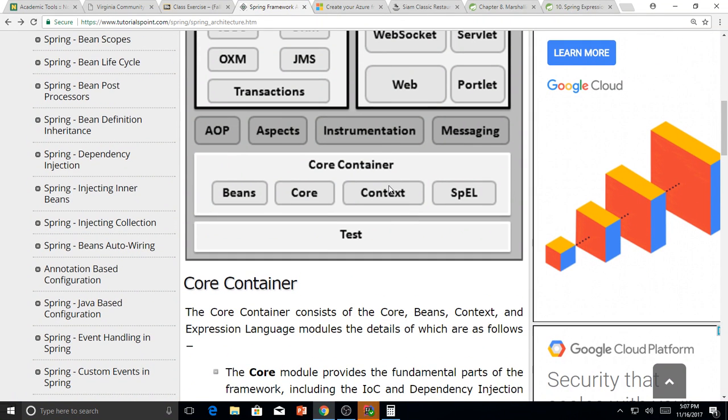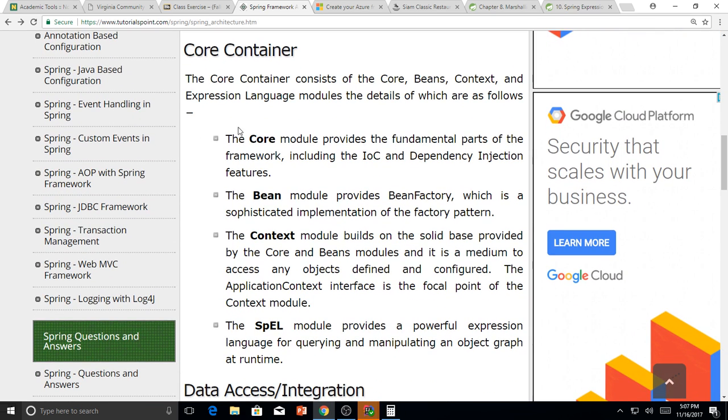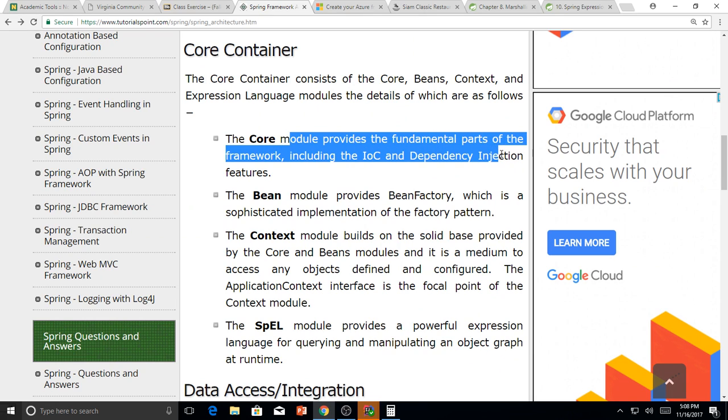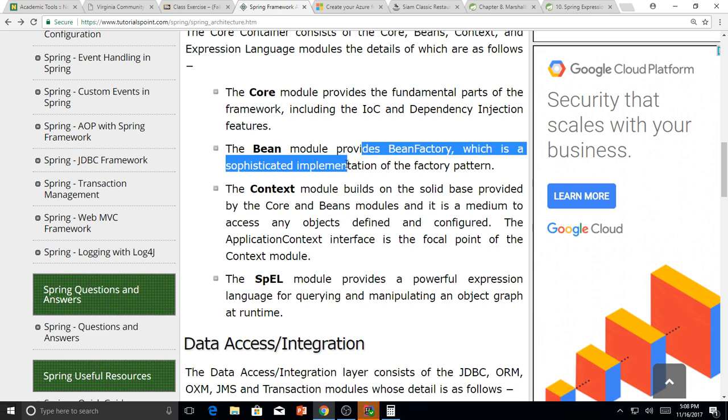All right, so now we look at the modules, right? So this is just going to start to explain the core containers, which consist of core, beans, context, and expression language. We just look at expression language, like SpEL. The core provides the fundamental parts of the framework, including the IoC and DI features. The beans provide the bean factory, which is a sophisticated implementation of the factory pattern.